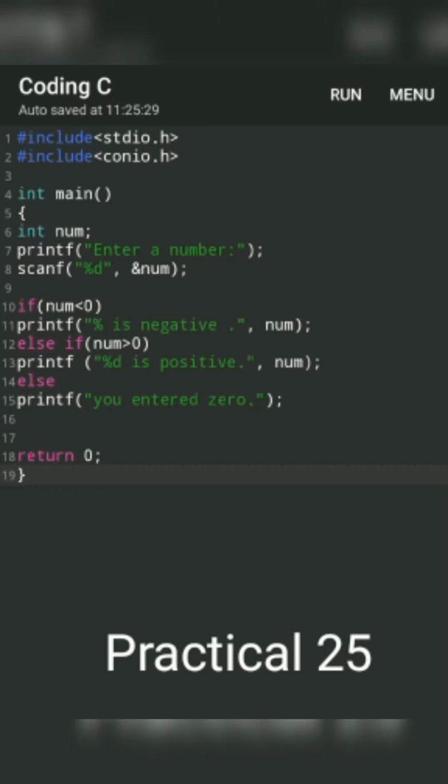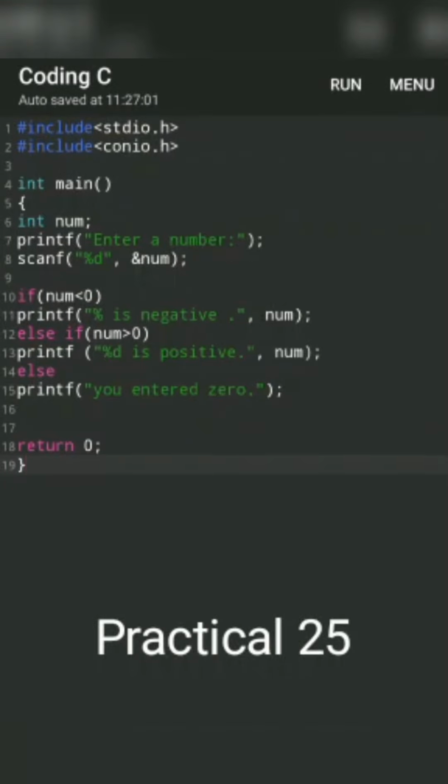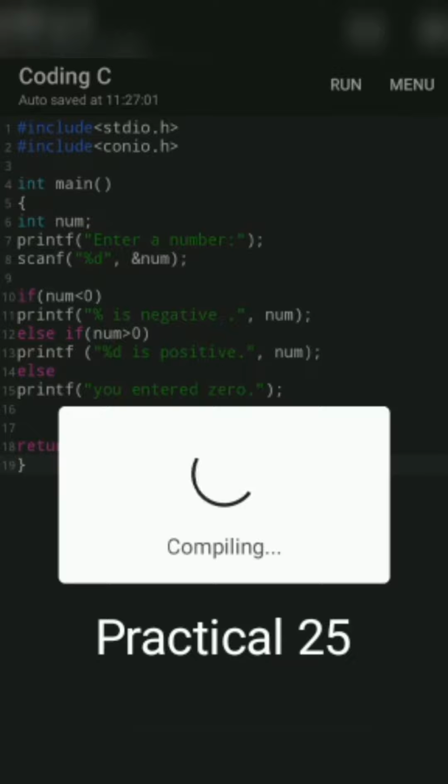What is the if statement? If num, the value entered by the user, is less than 0, then what will be printed? That number is negative. Else if the number is greater than 0, it means the number is positive. And if both conditions are not satisfied, let's say the user enters 0, what will happen? On line number 14, it will go with the else condition. Printf: you entered 0, meaning you entered neither a positive nor a negative number. Let's move to its compilation. I'm just going to run this program.